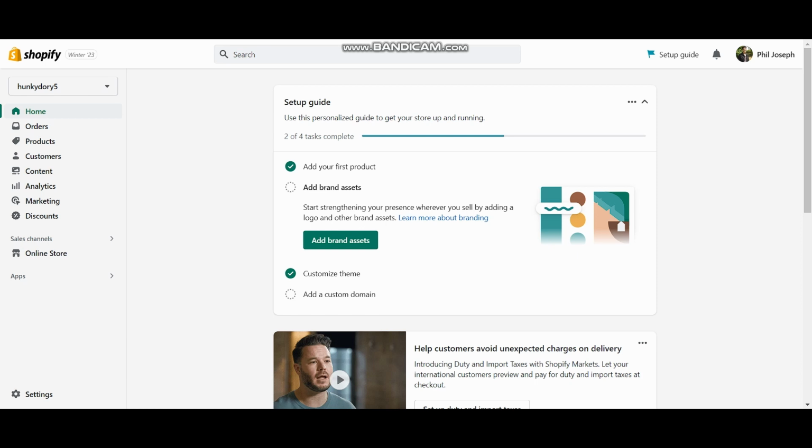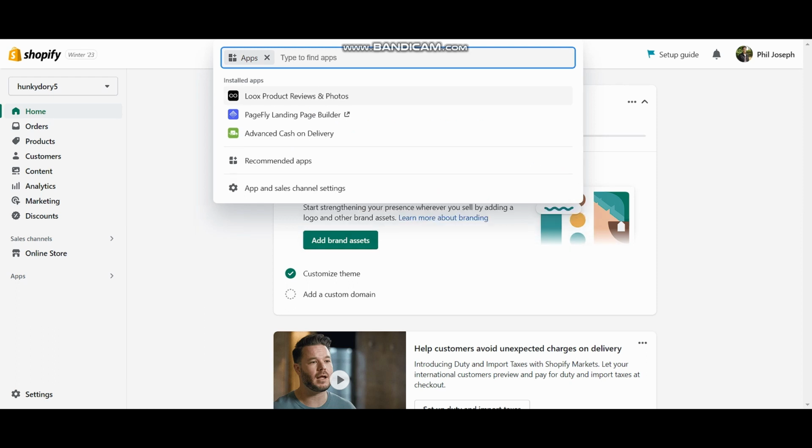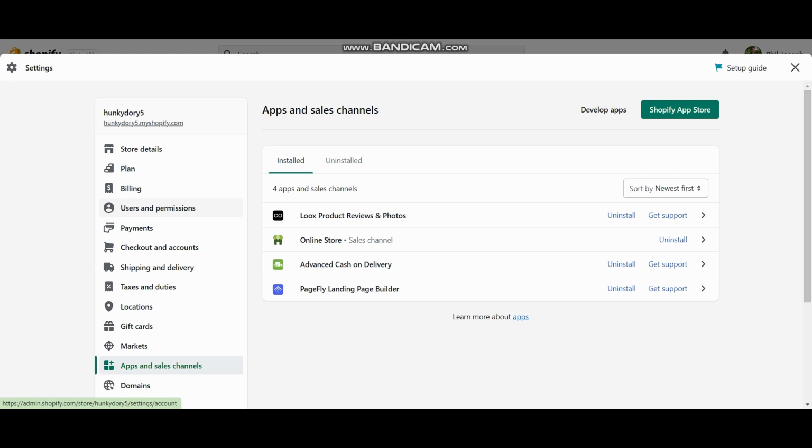So here we are inside of a very basic Shopify website, and the first thing that we need to do in order to start with the tutorial would be to go ahead into the App Store. So I will click here on the apps section, and from here I will click on app and sales channel settings, and then I must navigate into Shopify App Store. I must click on this little green button. This would take me into the Shopify App Store.